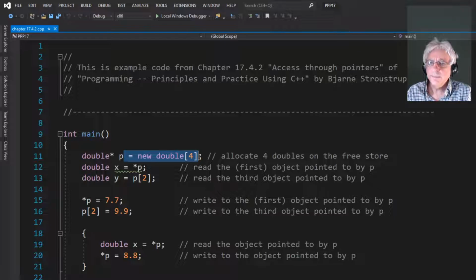it should be a 0. Is that true? I'm not sure. Yeah, it's uninitialized, so it could be garbage, right? All we've done is allocate the memory. We haven't assigned anything there. All right, and then the third of those we're going to assign to Y. Then we're going to assign 7.7 to the thing pointed to by P, and 9.9 to the thing pointed to by the memory location 2 beyond P.